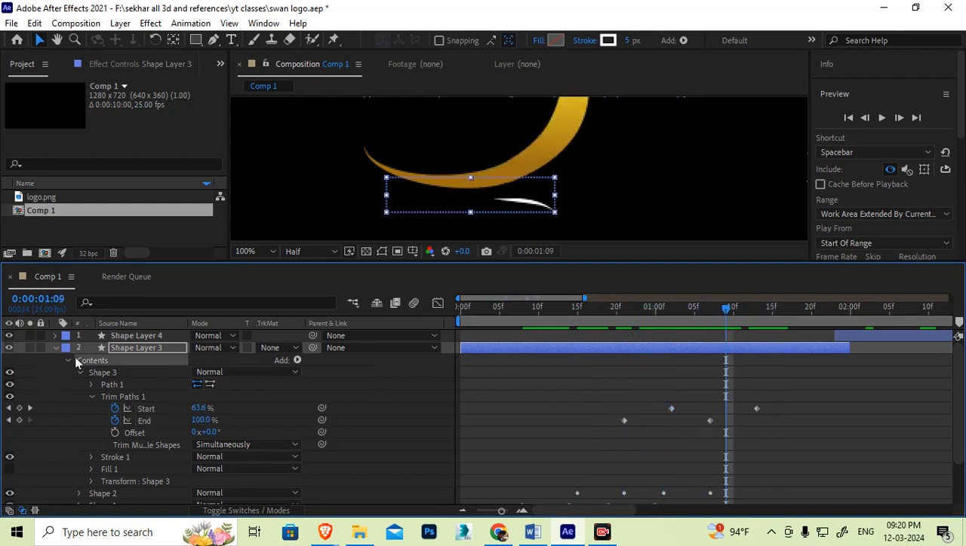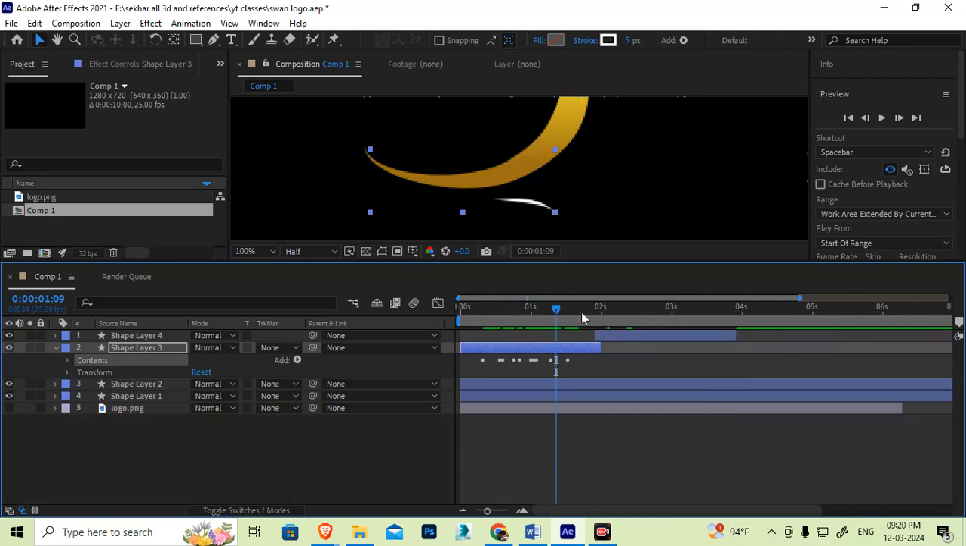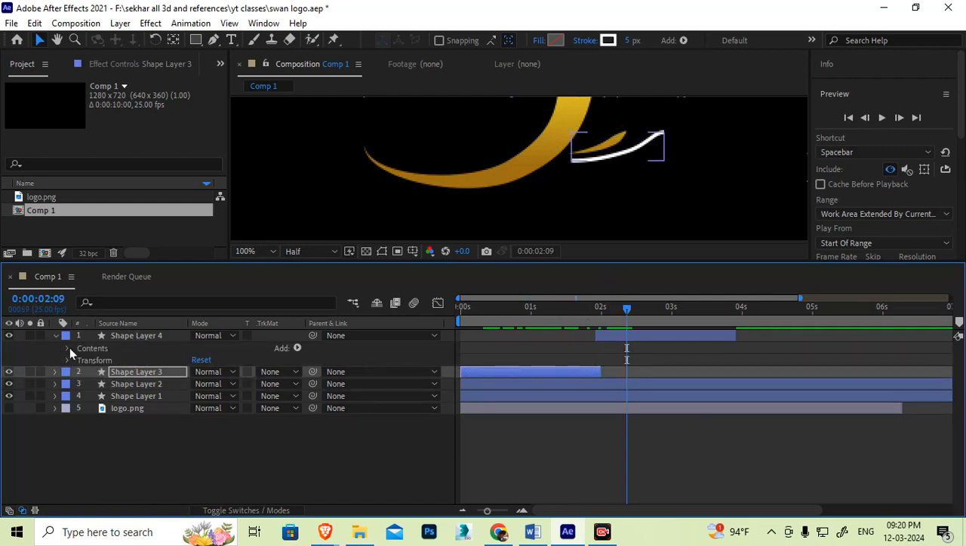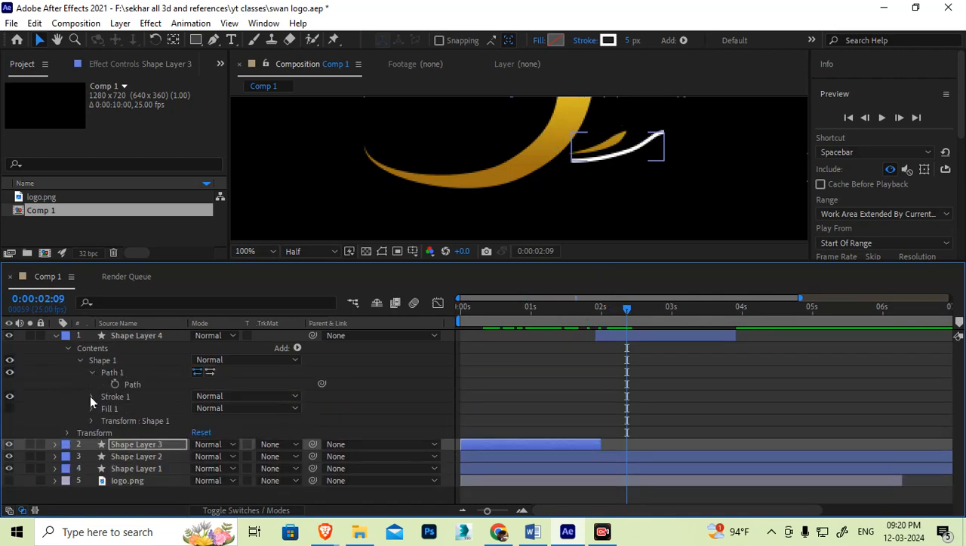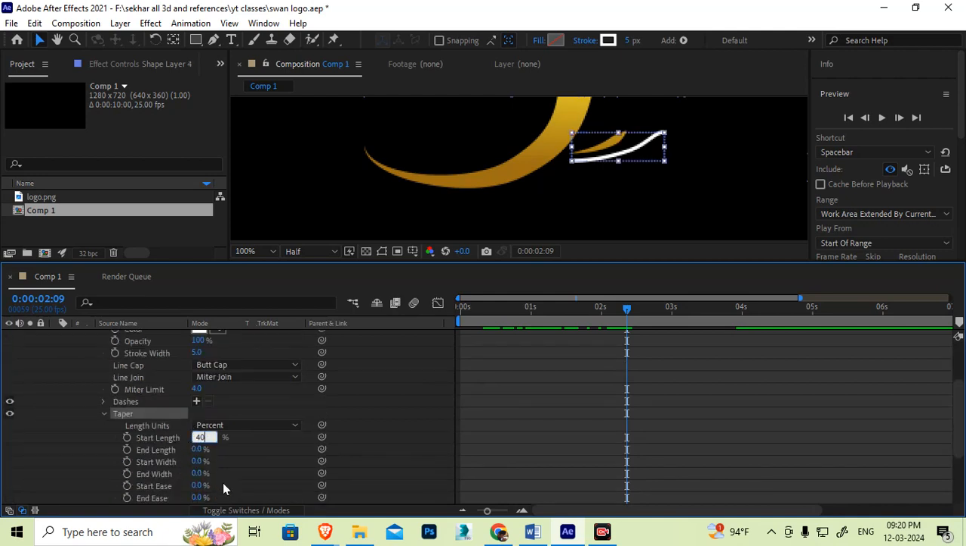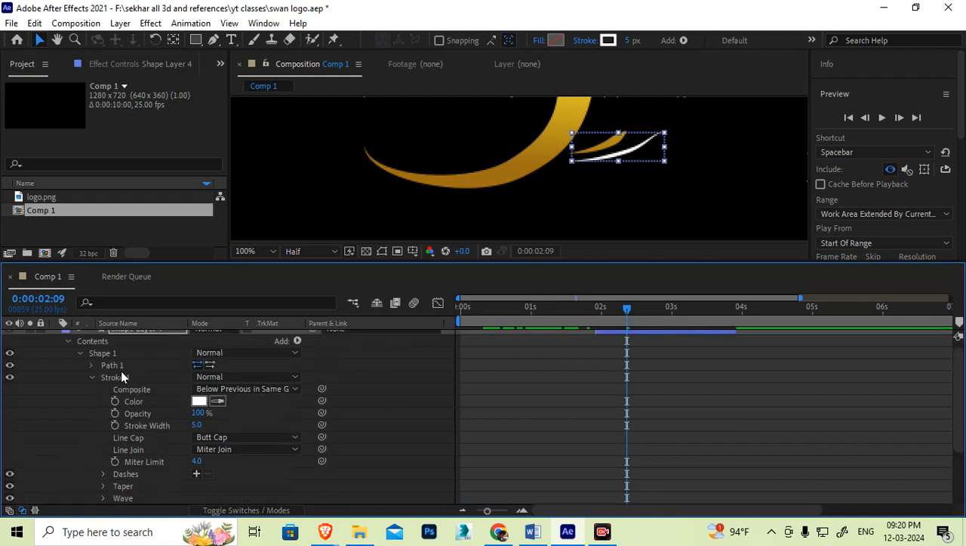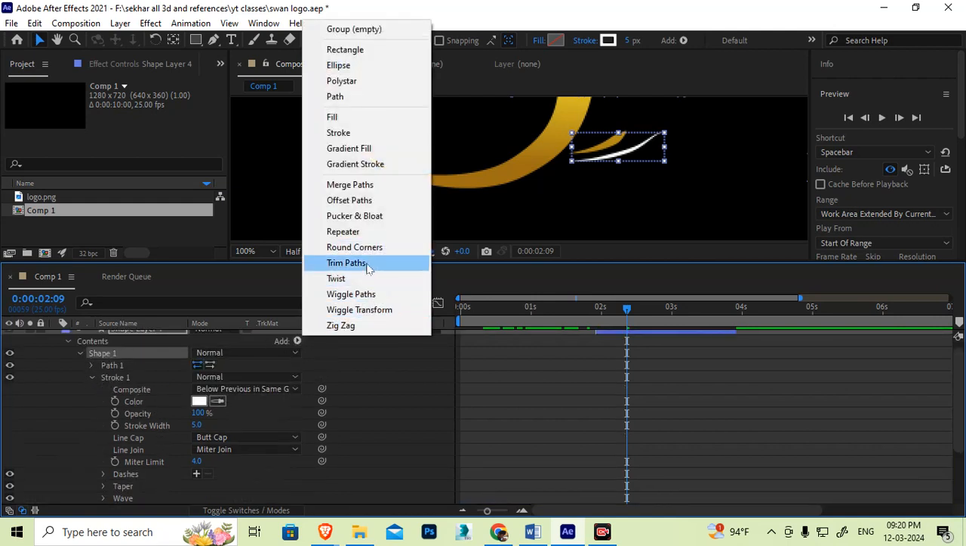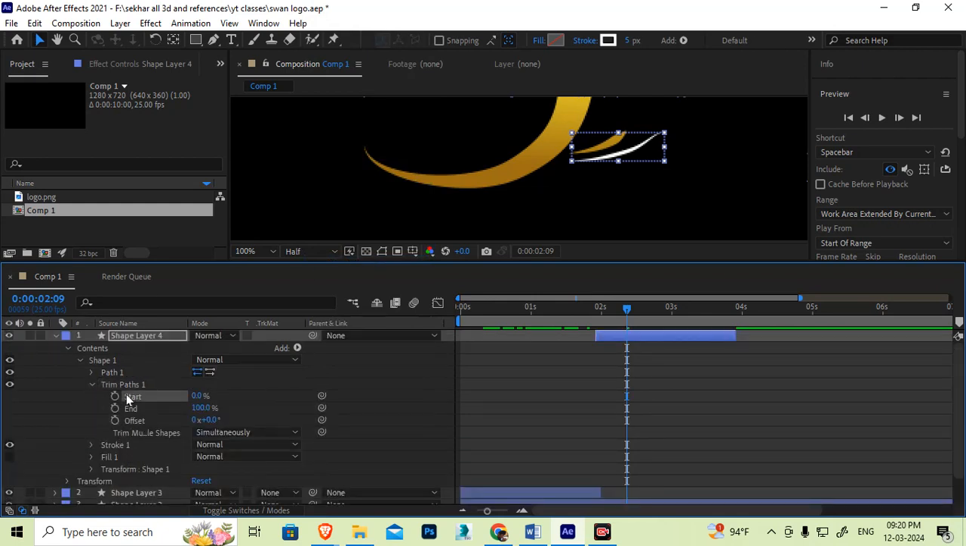Now apply the same process for the other shape, whatever we added for this side. Go to content, shape, path, stroke. Here just go with taper, start and end, add 40. Then you can select the shape again and apply trim path. Then again go with the trim path, select start and end. From this location, when the second wing's yellow shape is at this location, paste the set keys of the same animation.